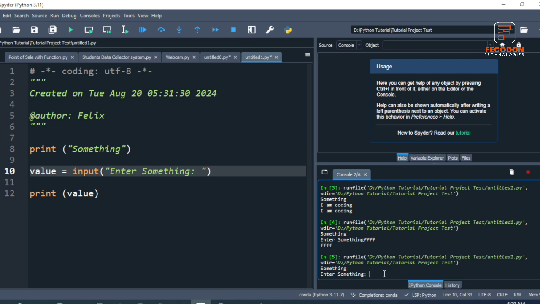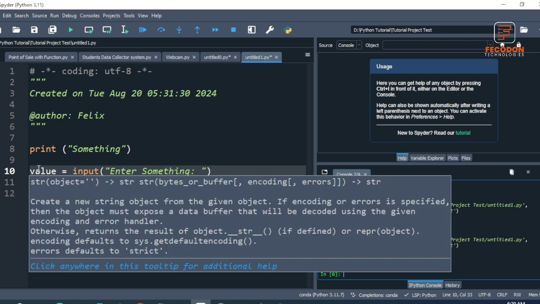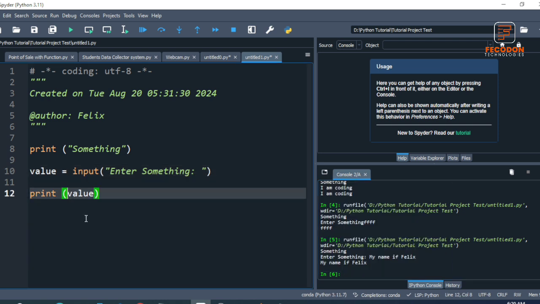I can say my name is Felix, and it's going to take that and then print it out for the user. So this is the simplest way whereby you can actually take input from the user. Now, the input you took from the user, it returns it as a string. Okay, it returns it as a string. This is how you can actually test it.